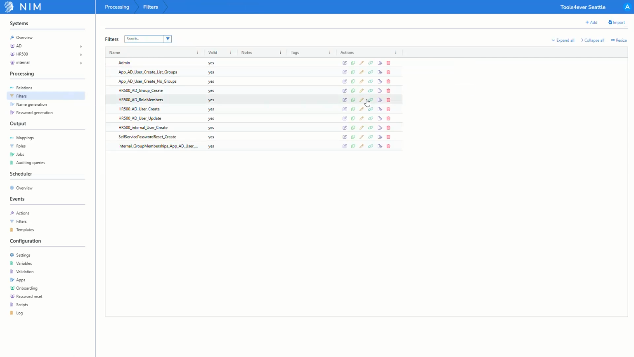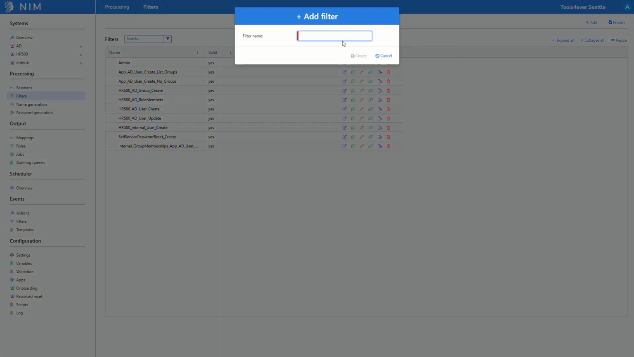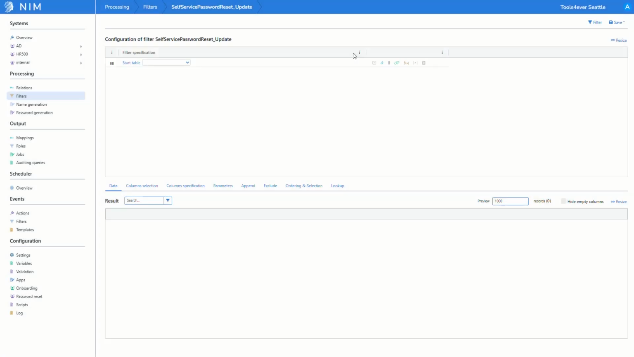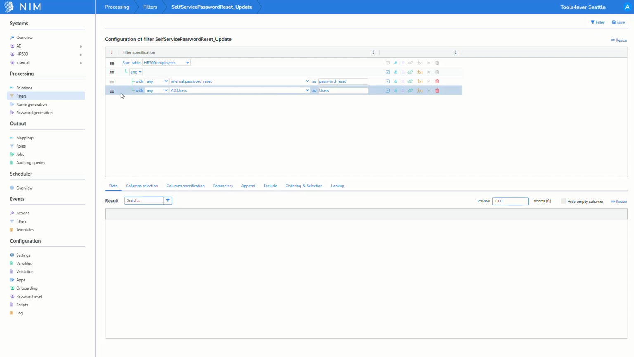Our next filter is the Update filter. This filter will return all users who currently have a record in the internal password reset table and will be used to keep that record up to date with information from the source system. This filter should start at the source system and have any relation to both the target systems in which passwords will be reset and the internal password reset table.